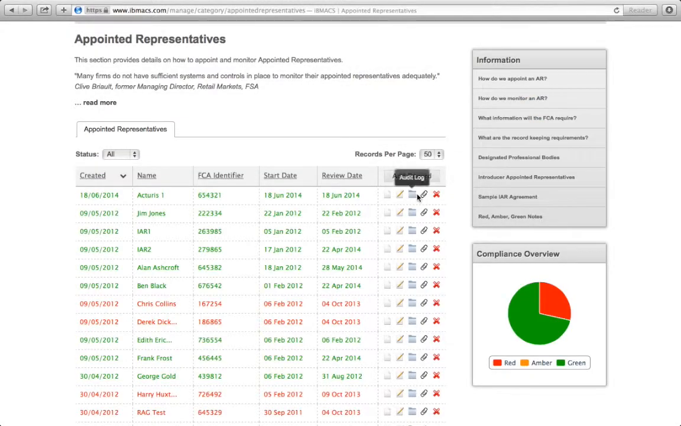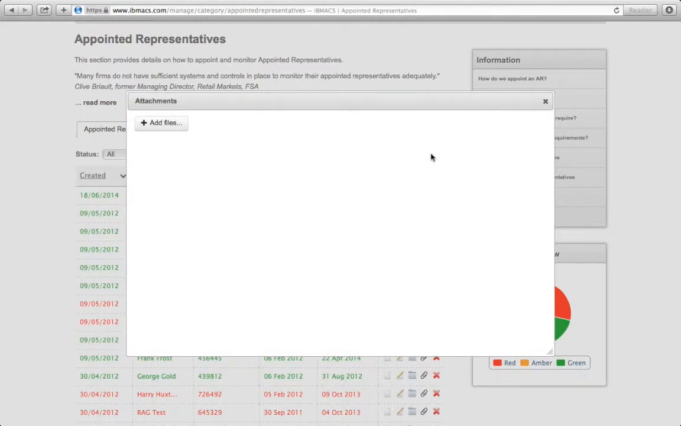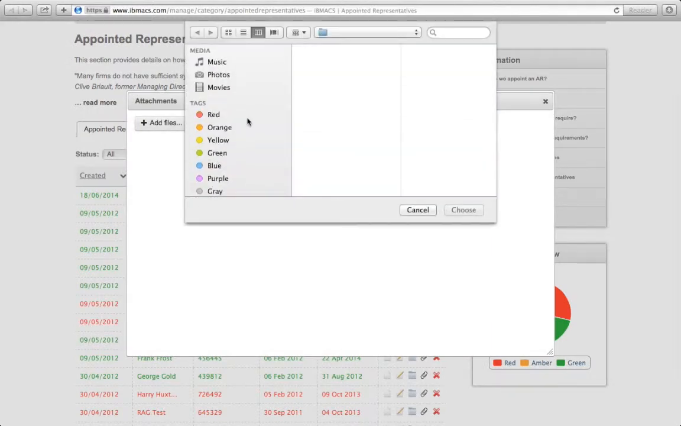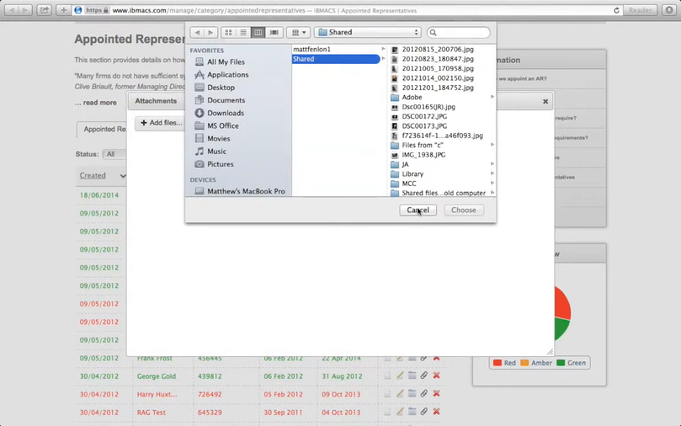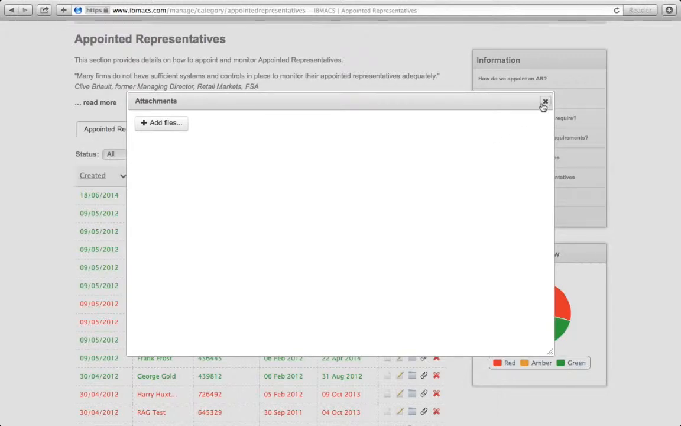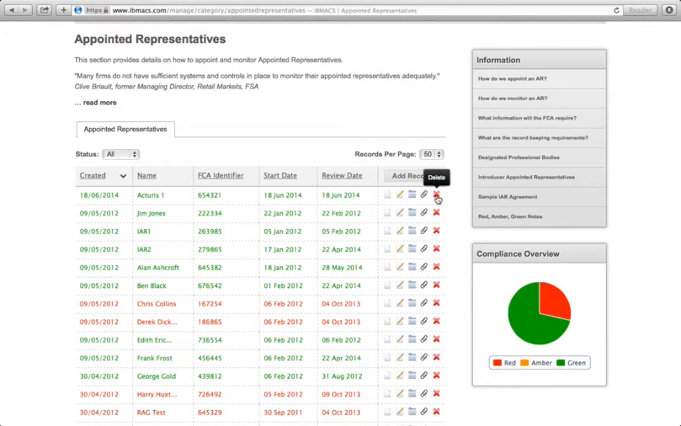You've also got the ability to attach things to the record. So if I had the signed agreement, I could just click on attach, click on add a file. It will then ask where you want to go to, so on and so forth, and add a file that way. And I've also got the ability to delete the record if I wish.